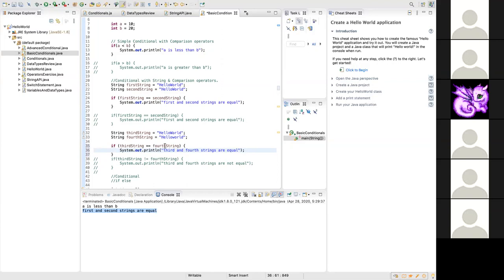So if both are equal, I'm going to print this, right? And let's see if the values get printed. And you can see in the output, this is not getting printed, right? Because this evaluates to false. And if it evaluates to false, it just doesn't go within the if block, okay?